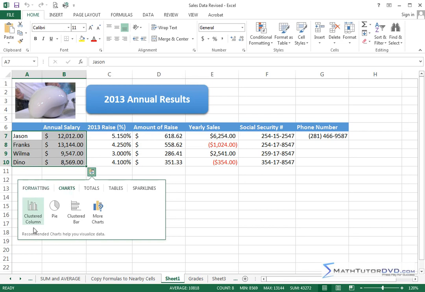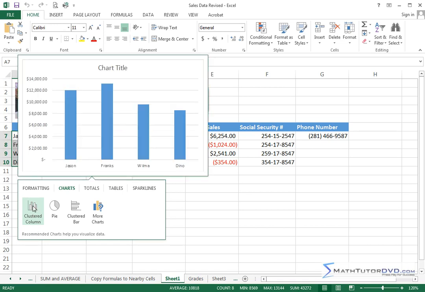So here's a clustered column. When you see a clustered column anywhere in Excel, it just means bar chart. So that's their terminology for bar chart. If you hover over that, it's going to give you a live preview of what this is going to look like. And to be honest with you, that's pretty nice. It's very, very close to what we actually want. We can change the colors and the titles and things, but basically it gives each employee's name and it gives a bar representation of their annual salary, which is nice.